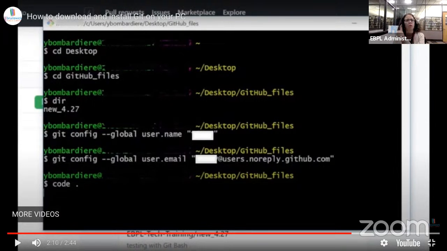If you have a Mac, you use ls. If you have a PC, you use dir, and it's going to give you a list of what is inside. So in this case, I already have a file here, which is fine. I just have a file there. You might have nothing. It's fine if you have nothing.